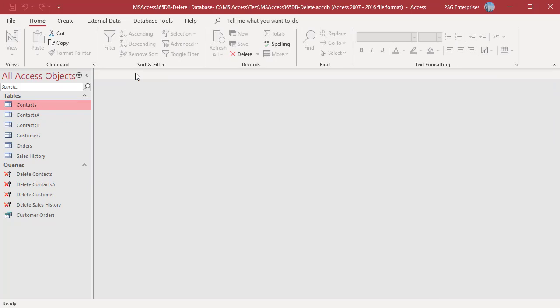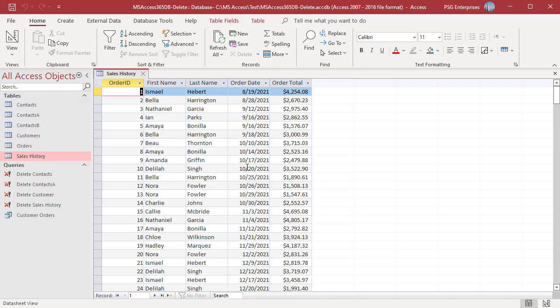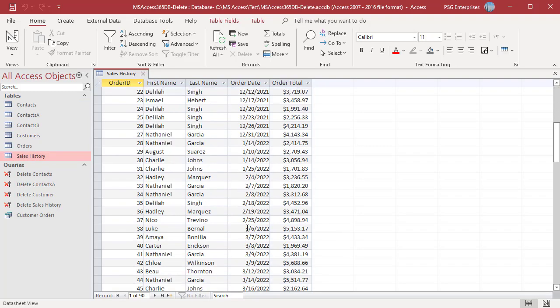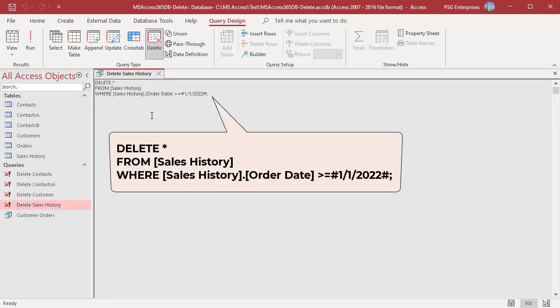To delete records based on a criteria, use delete and where clause. Sales history has orders placed in 2021 and 2022. Use this statement to delete orders from sales history where order date is greater than or equal to 1/1/2022. A delete query deletes the entire record, not just data in specific fields.